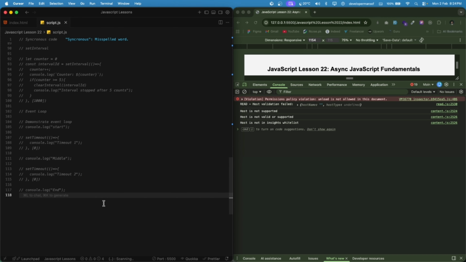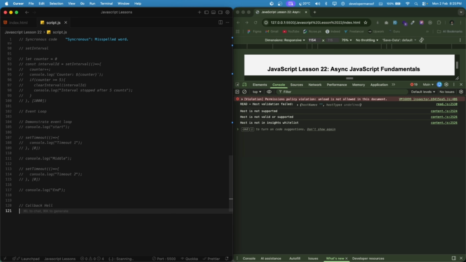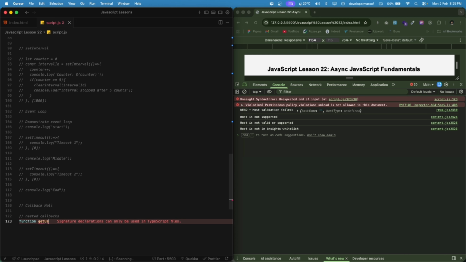Let's move on to our final concept, which is callback hell. So what is callback hell? Basically, callback hell happens when we nest callbacks inside callbacks, making code hard to read. Let me show you how we create nested callbacks. Let's say nested callbacks, which is a callback hell. Let's say function getUserData.